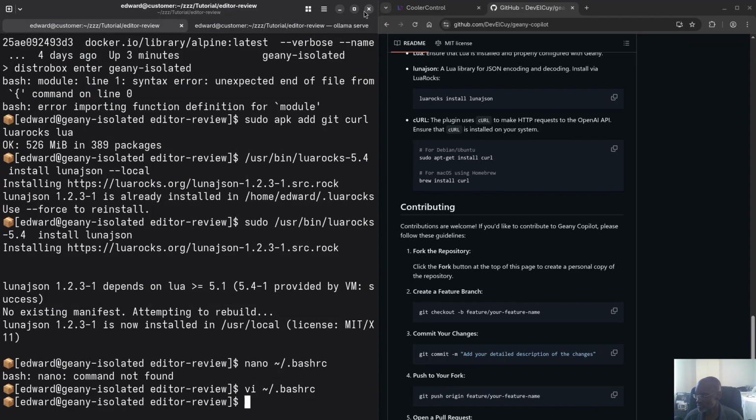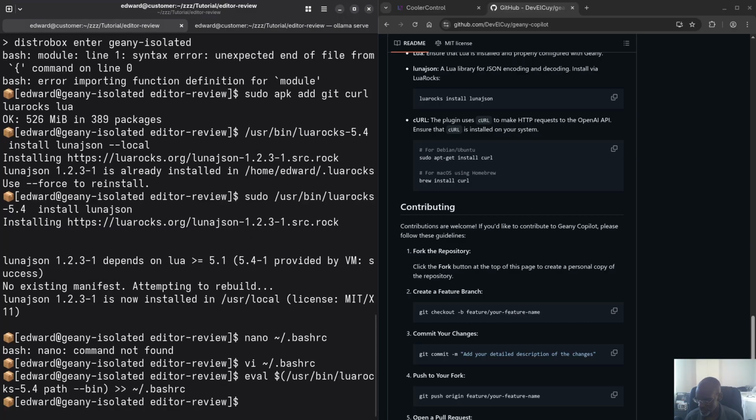Let me close this down. One trick you can do is an eval. Just add it to your config. Oh, it says it depends on Lua greater than 5.1, 5.4. So that's fine. Let's paste this in here. Okay, and then I'll do a source and see if that works. That might actually work.